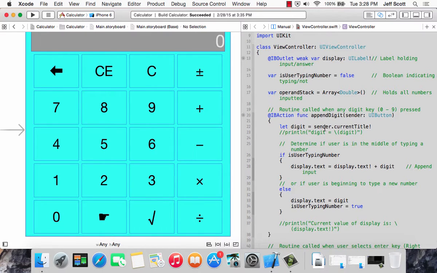All right. Now, this is just a little bit wider. That's why it's wrapping right here. That's why the label holding input answer, etc. Now, the second one is a Boolean variable. All right? And it's is user typing number. Okay? Which is pretty explicit, pretty specific as far as what's happening.